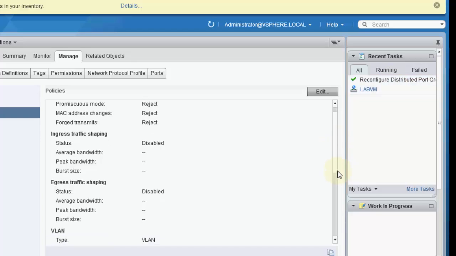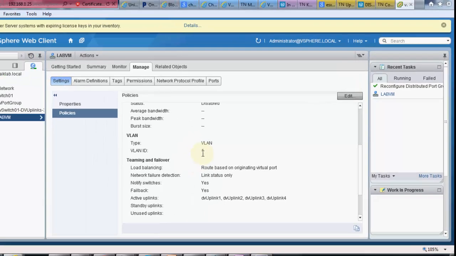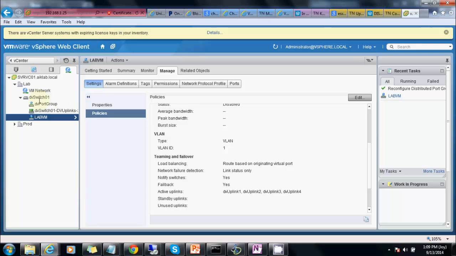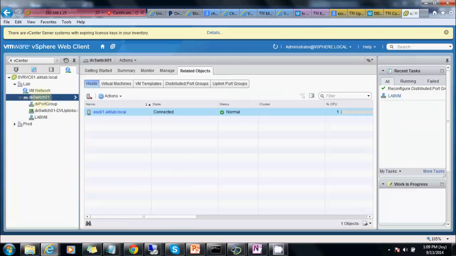Now I will drag it down and I can see the VLAN type has changed from none to VLAN, and the VLAN ID is 1. Whatever changes I have done, I need to take a backup of it. This is the change which I have made. If any changes are made in future, I can restore it from my backup.